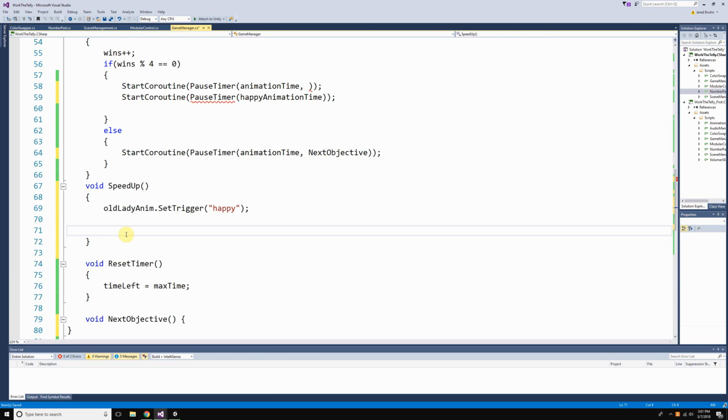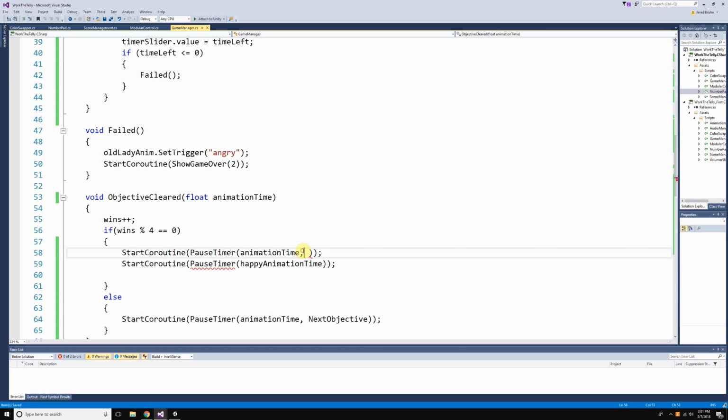And then we can increase the speed simply by changing the time scale. So time scale, and we can add 0.25, which ended up being a nice number. So we make it 1.25 speed for the first 4, then 1.5. So after you've done 16, it'll be twice as fast. And that ended up being pretty nice. So after this action, we can do speed up.